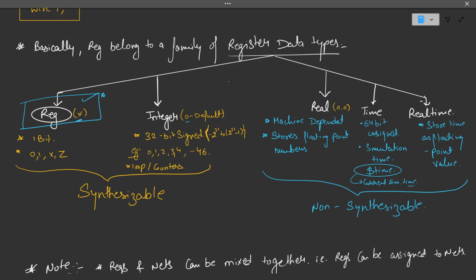Then we have the real data type, then time data type, and realtime data type. All these three are non-synthesizable. Real means floating type numbers, the real numbers, 0.1, 0.2, 0.3, like that. Then we have time, which is a 64-bit unsigned. What is time? It stores the simulation time.